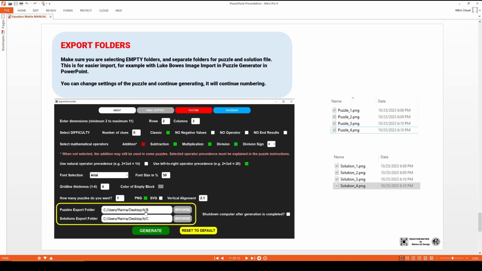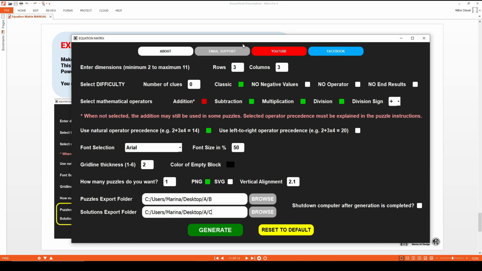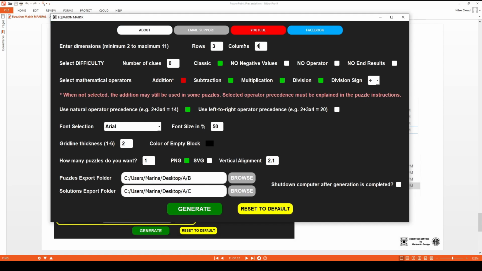And then you have export folders. So you need to have one empty, clean folder for puzzles, and one empty, clean folder for solutions. Now, what is important to know is if I'm generating puzzles, so for example, let's change this to 4, and I click on generate. You see it is generating puzzles, and I click OK. If I change something here, so I'm going to type here 6 and 5 and click on generate. So I can continue with the different difficulties and continue to make puzzles.